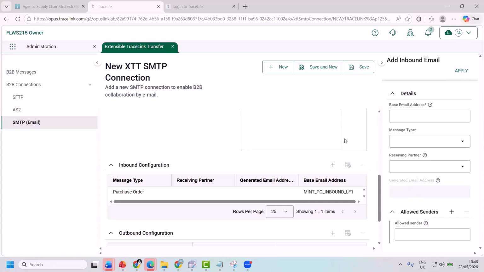Select Apply, then Save. Note the new B2B connection will be created and displayed in the list of all B2B connections. An email address will be created as well.